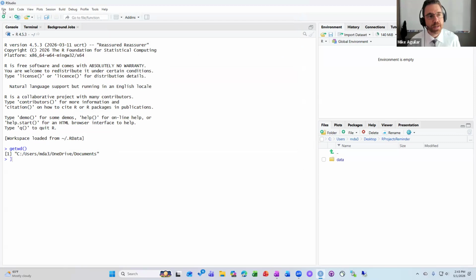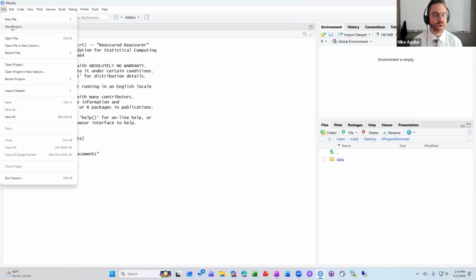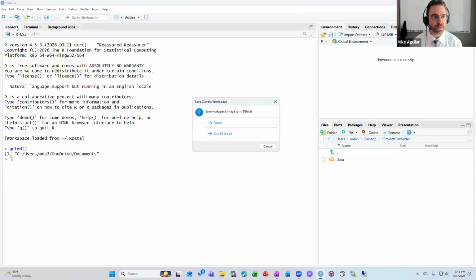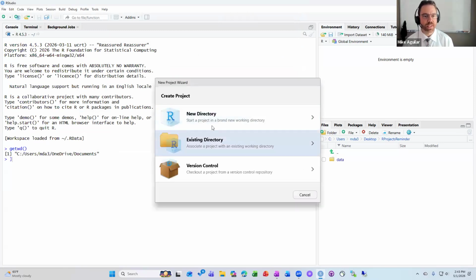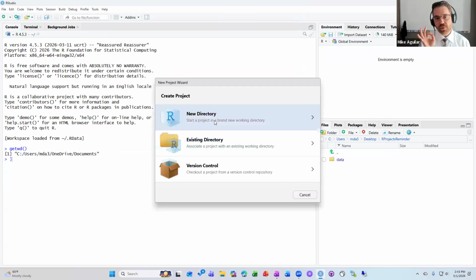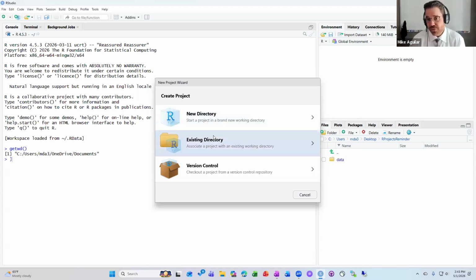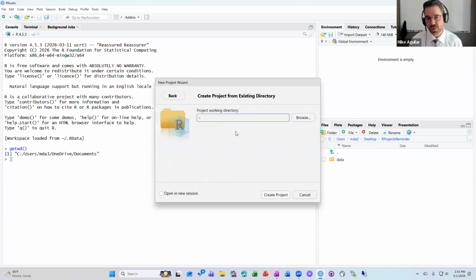What I could do is create a new project, not a new file, a new project. Nah, let's not save it. Let's live daringly. I could create a new directory or an existing directory for this project. Now, what is the project? Think of it as like a little binder clip that holds all the metadata for that project. I already have this R projects reminder made, so I'm going to just use an existing directory. You don't have to.